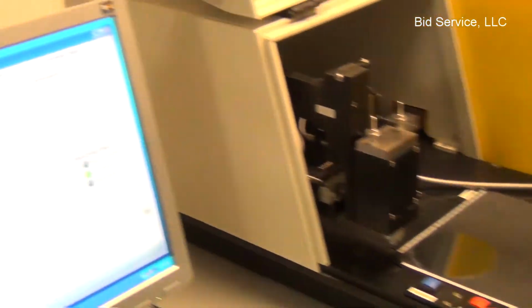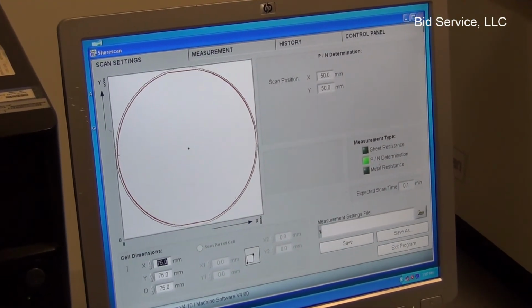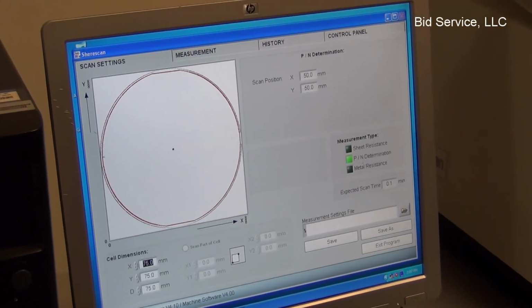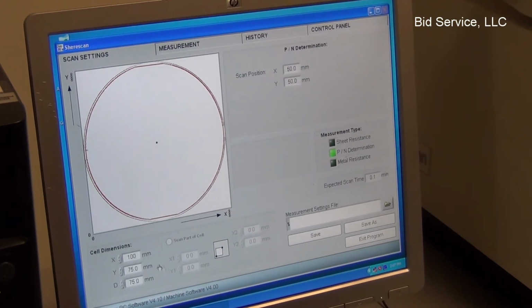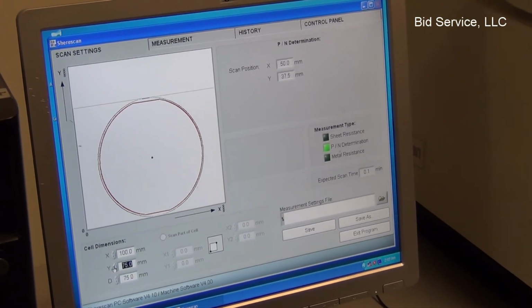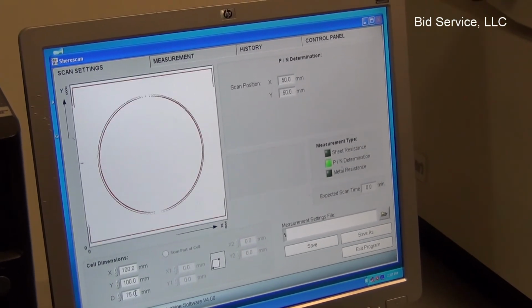Here I'm just going to do one scan on the wafer. I could change the dimensions. Since this is a 4-inch wafer, I'll put down 100 by 100 by 100 here.